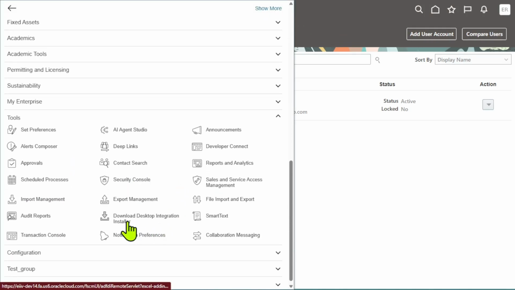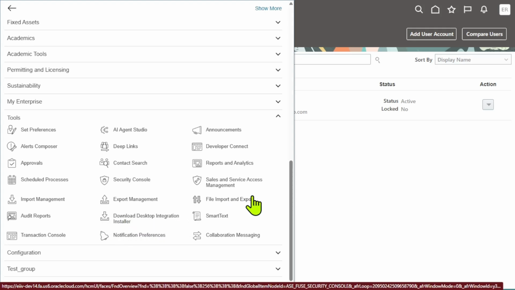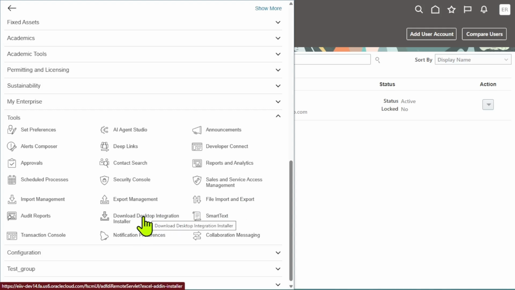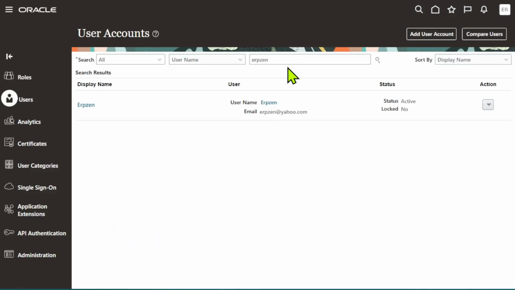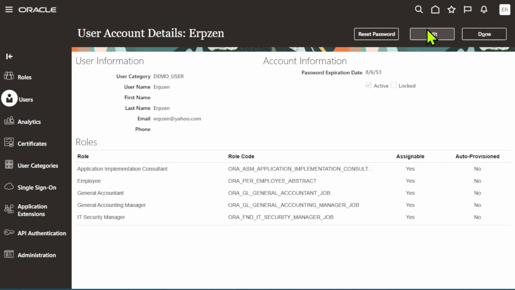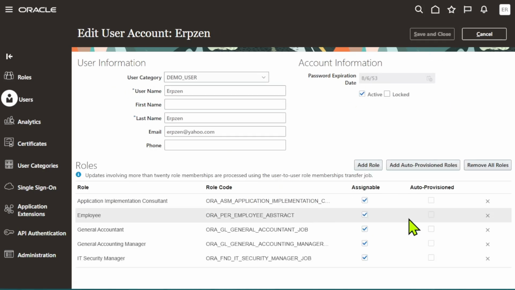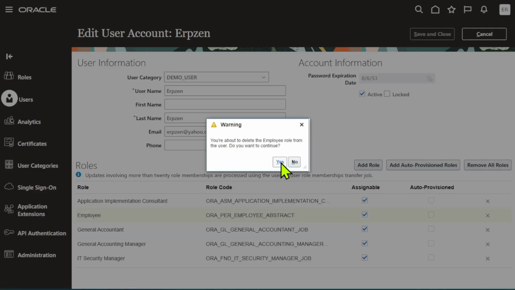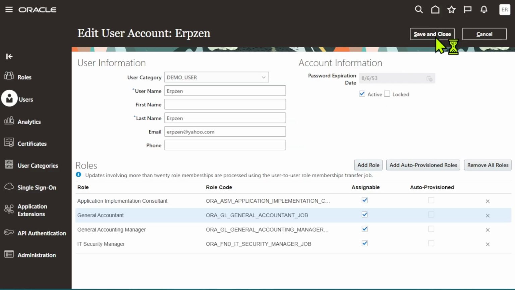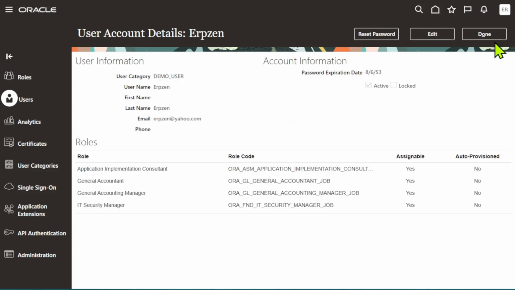Now you can see the tab, Download desktop integration installer. Now if I unassign that role, this option will disappear. Now let's see that. Click on edit. Now unassign the role. Click on add, save and close. Click on done.